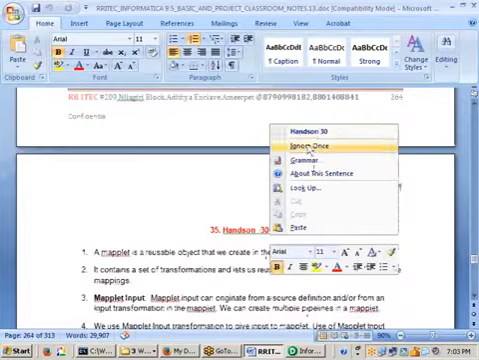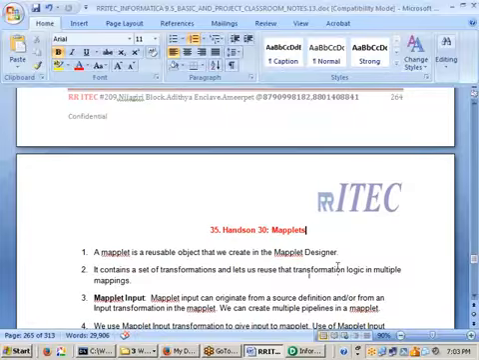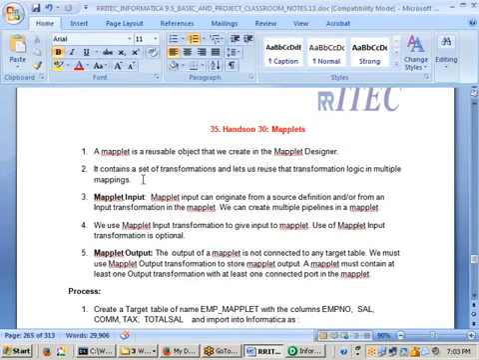Let us go for the next one, that's called Informatica Mapplets. So what do you mean by a mapplet? If you want to do some kind of reusability, at that moment we'll go for mapplets. A mapplet is a reusable object that we create in the Mapplet Designer. What do you mean by Mapplet Designer?